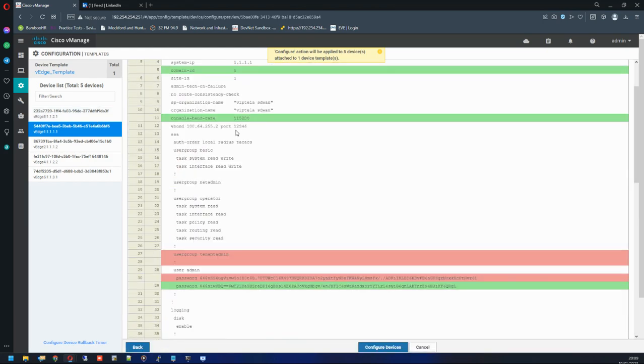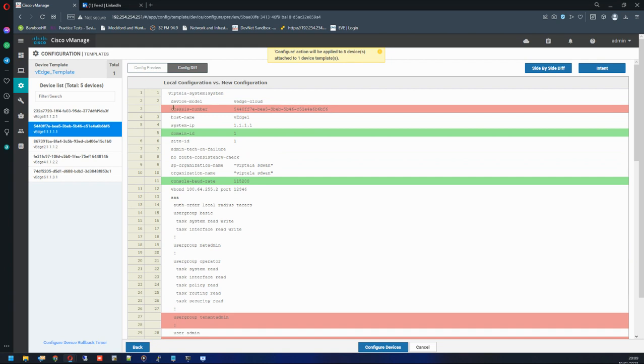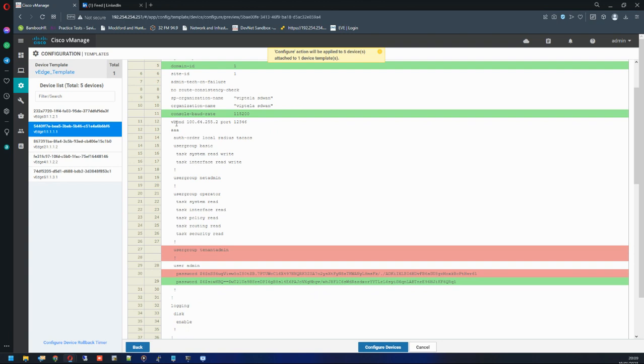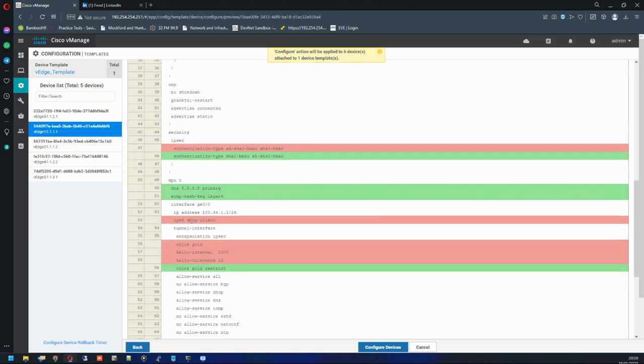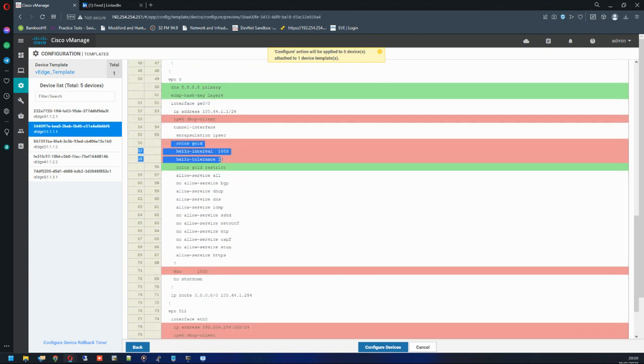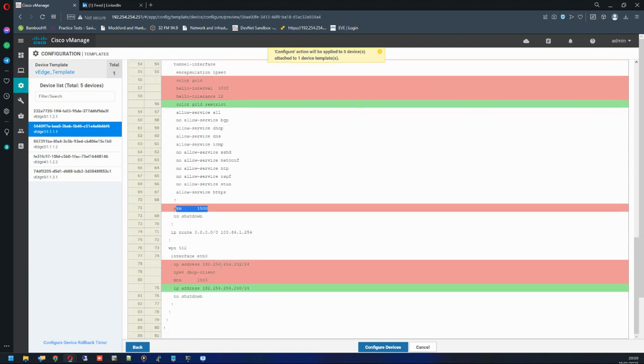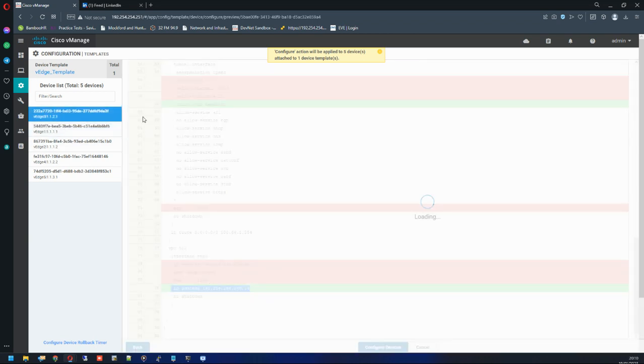For the second one, the chassis number, the system host name, everything seems fine as we configured it. Nothing changed. The vBond, everything here remains. The password is going to be removed, and this will be replaced with it. So everything seems fine. I want to double check something here.